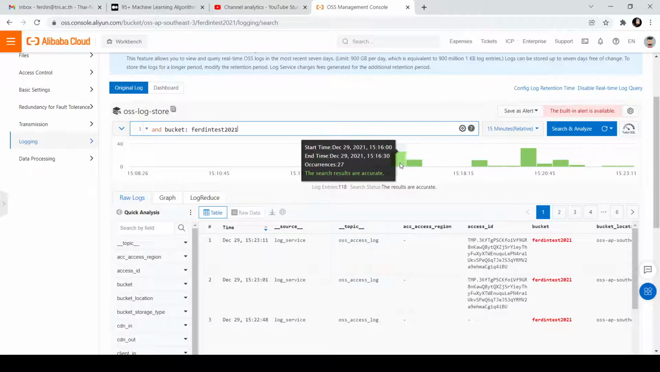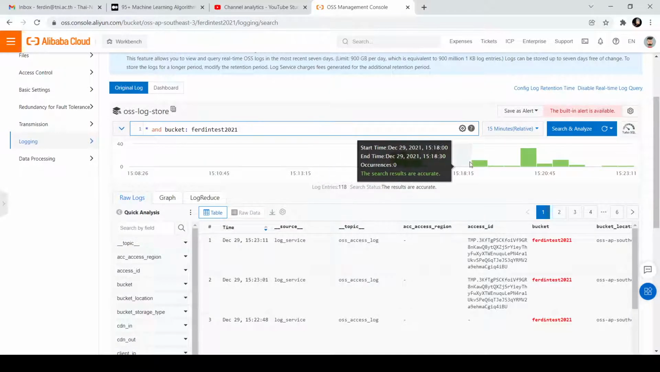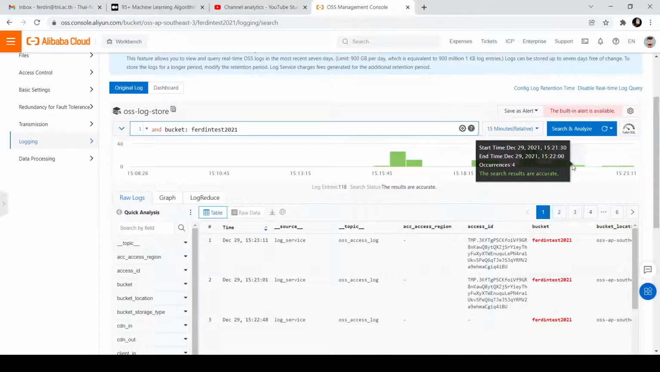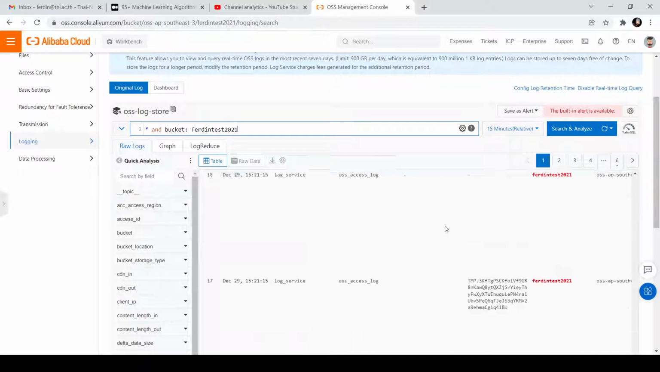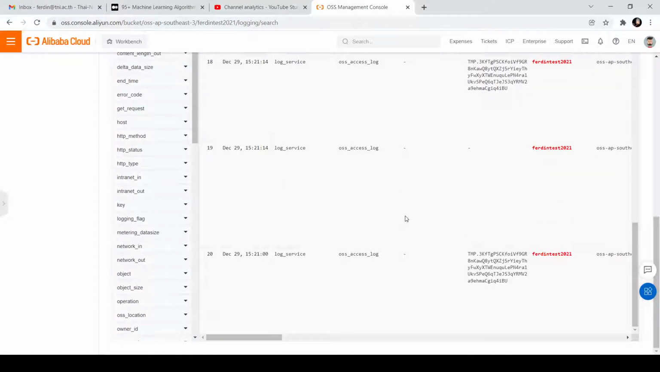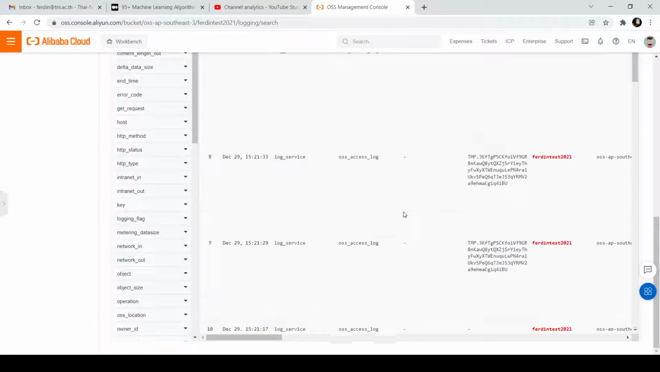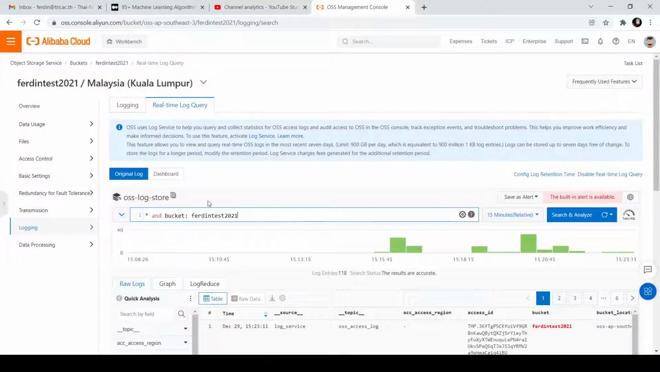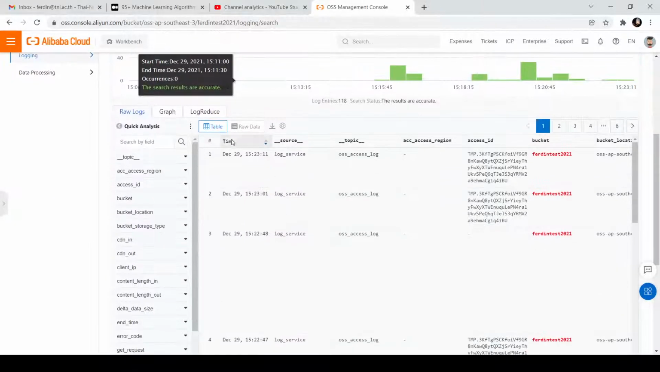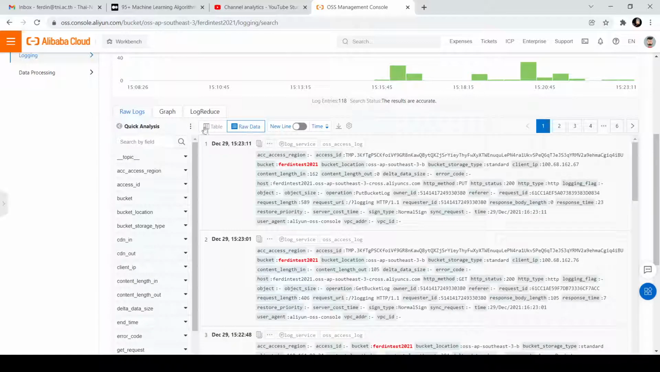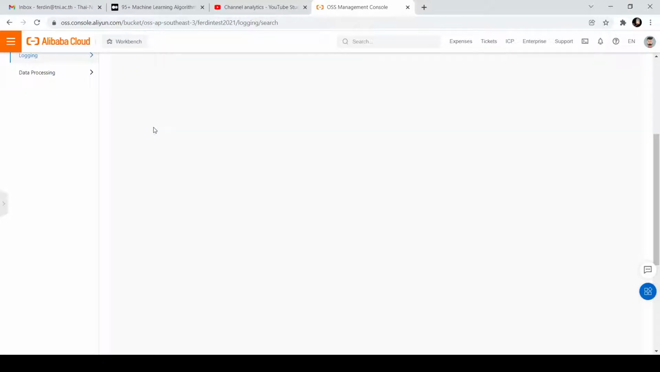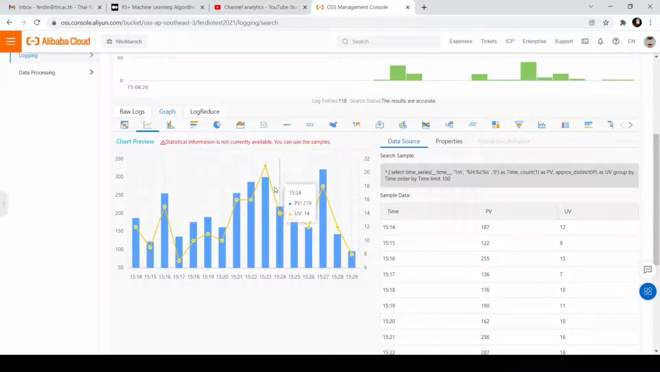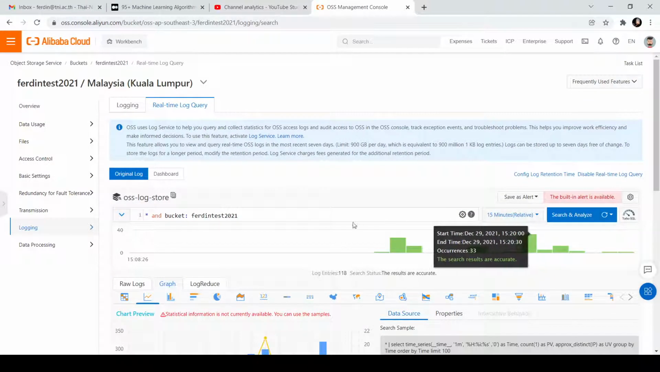So here you can see what traffic was done on 29th of December, that is today. All the access details are given, like what kind of bucket is used. It keeps showing this bucket which I have used. So like this we can see the logs, in the form of a table or in the form of raw data, or you can click on this graph. Right now it is not available for this bucket, but we can see from this graph. So this is how we can manage the OSS objects.